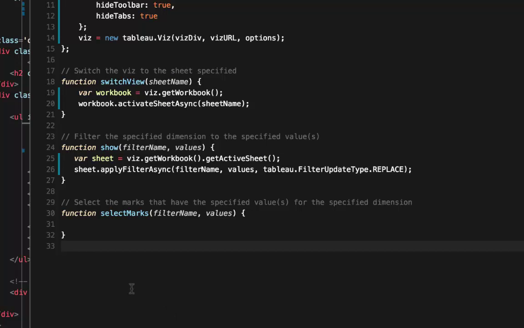and that gets us ready to call the filter function, which we do with sheet.applyFilterAsync. ApplyFilterAsync takes 3 arguments. The first is the name of the dimension we want to filter on. In this case, we grab that directly from the user selection, which in this case was category. And then we also pass in the values to filter to. In this case, again, we grab those from the user selection, in this case, book.